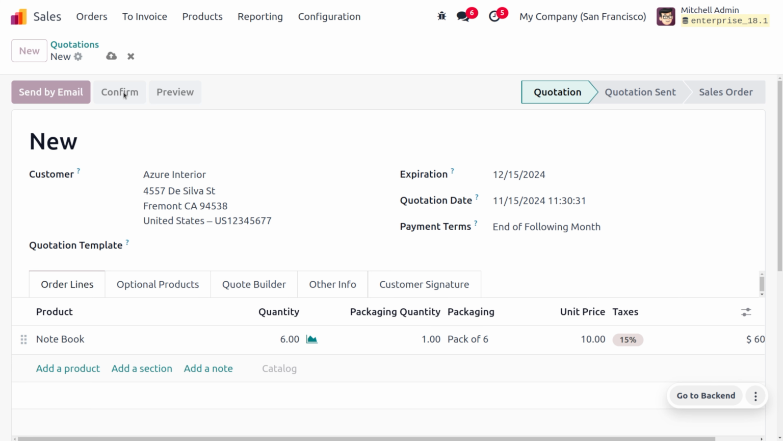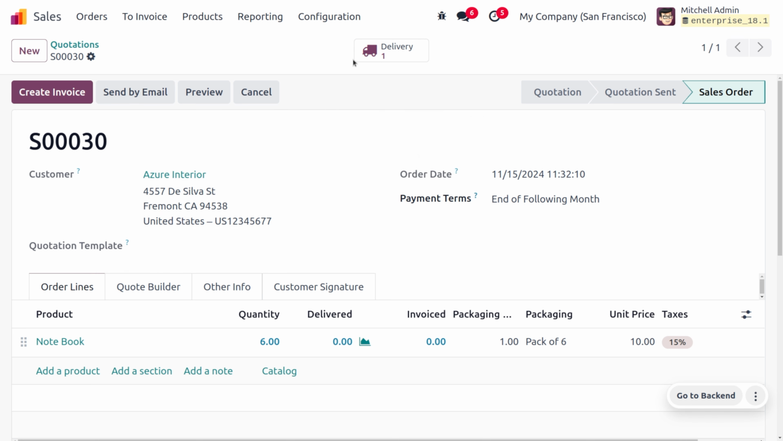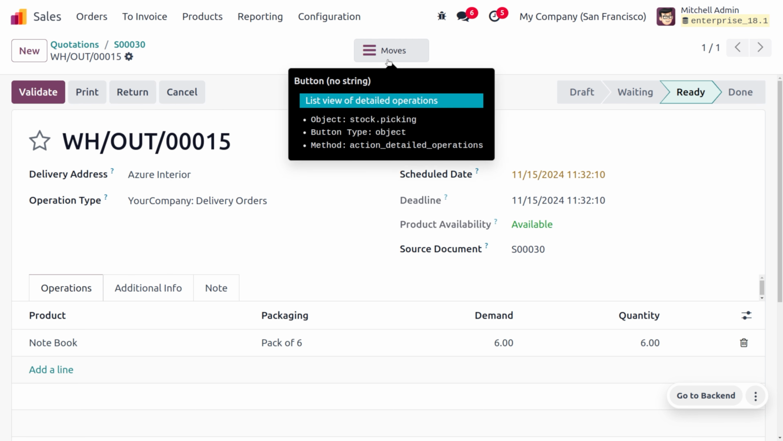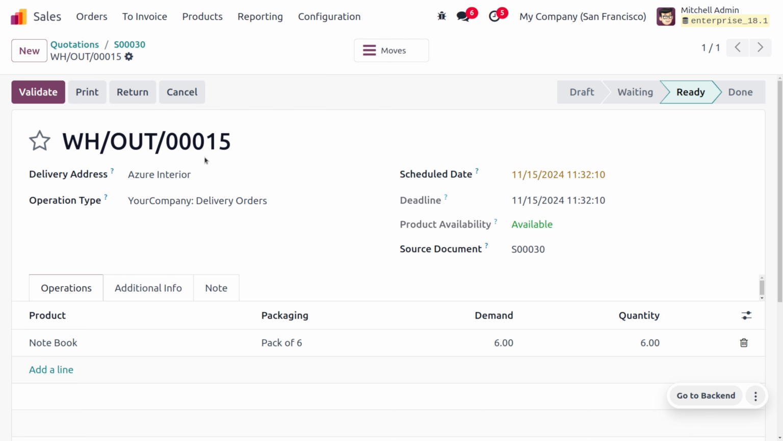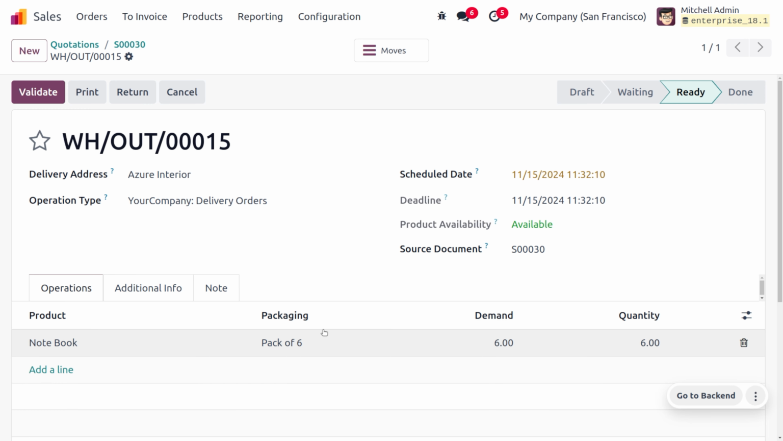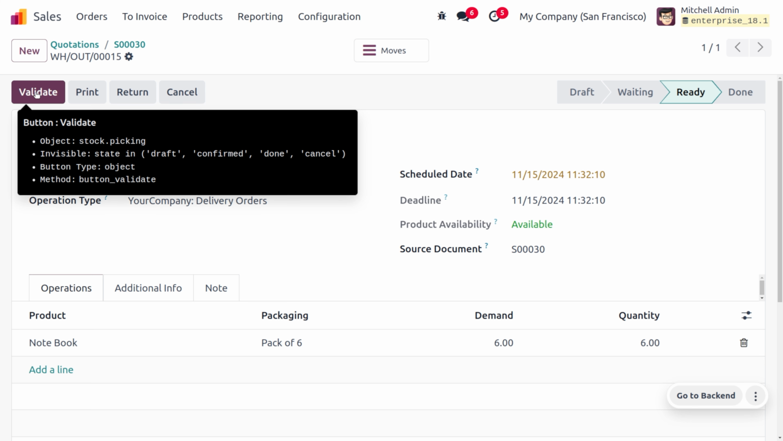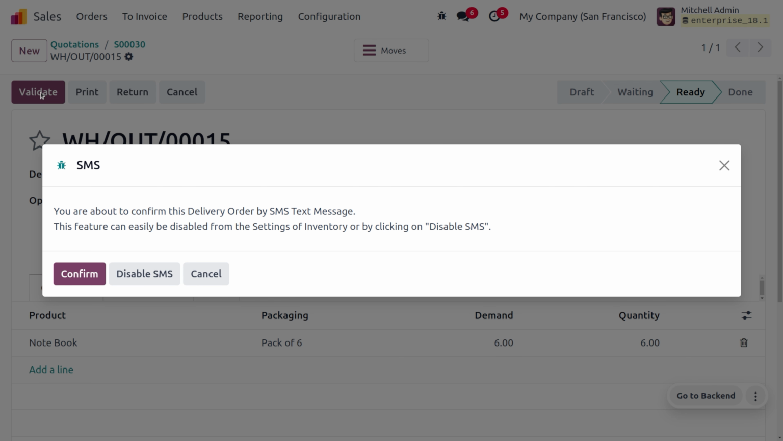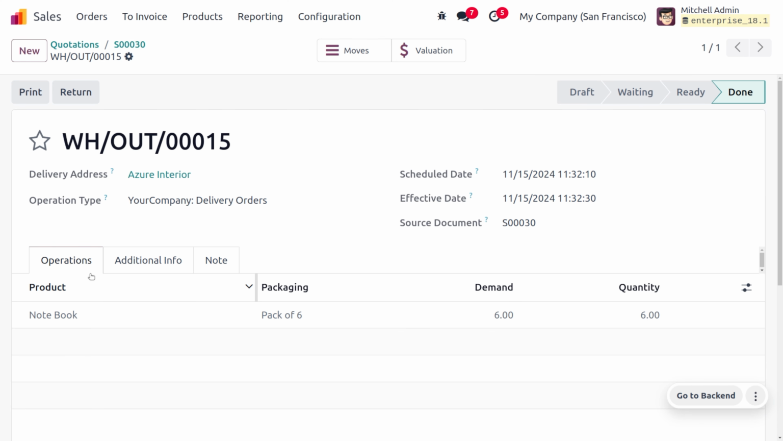Afterwards, you can confirm this order, and you can make the delivery of the item to the customer by moving on to the delivery smart tab. Here you can see we are going to deliver a quantity of 6 notebooks, which means a pack of 6. If you need to deliver the item, you can click on validate, so that upon the confirmation of the SMS, we can deliver the item to the customer. So that's how we manage the product packaging in the Odoo 18 sales module.